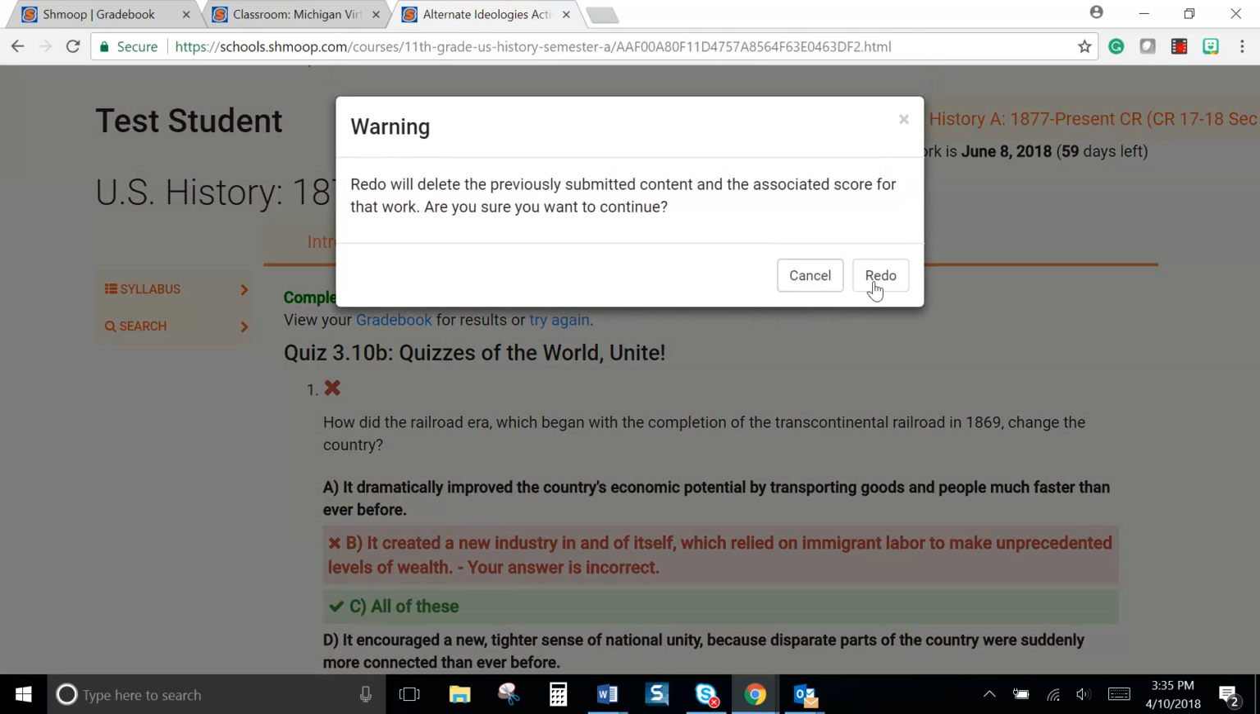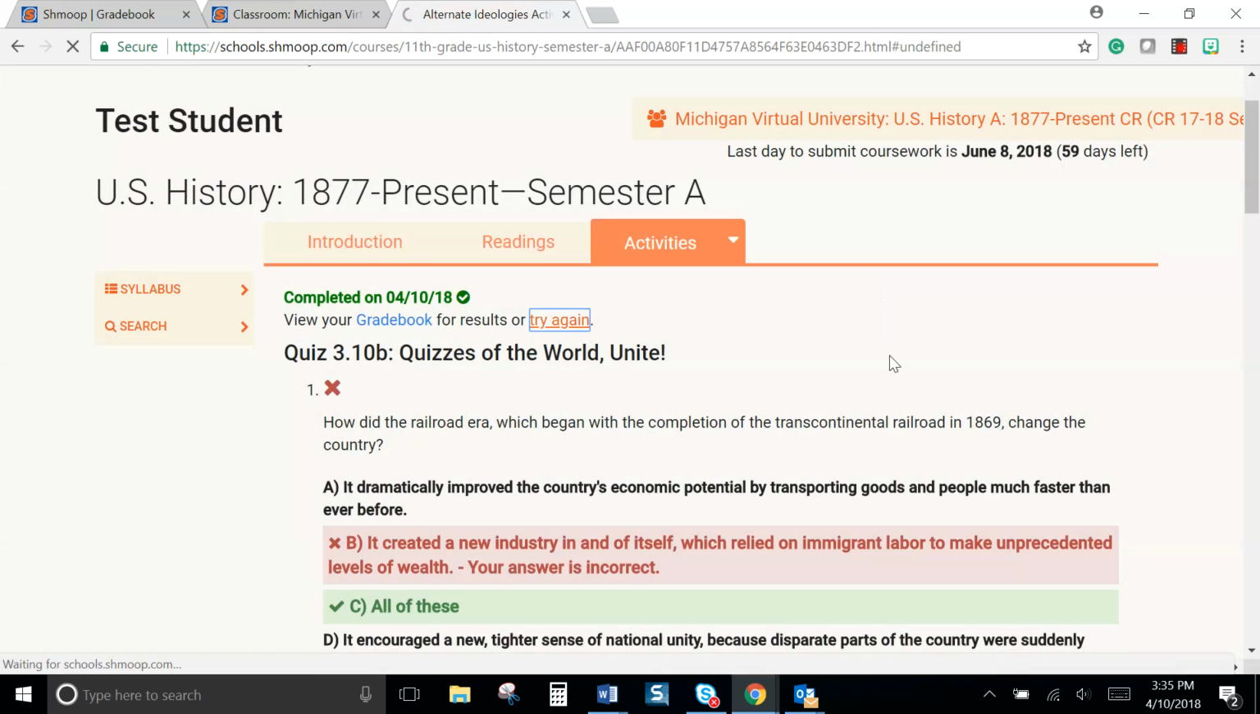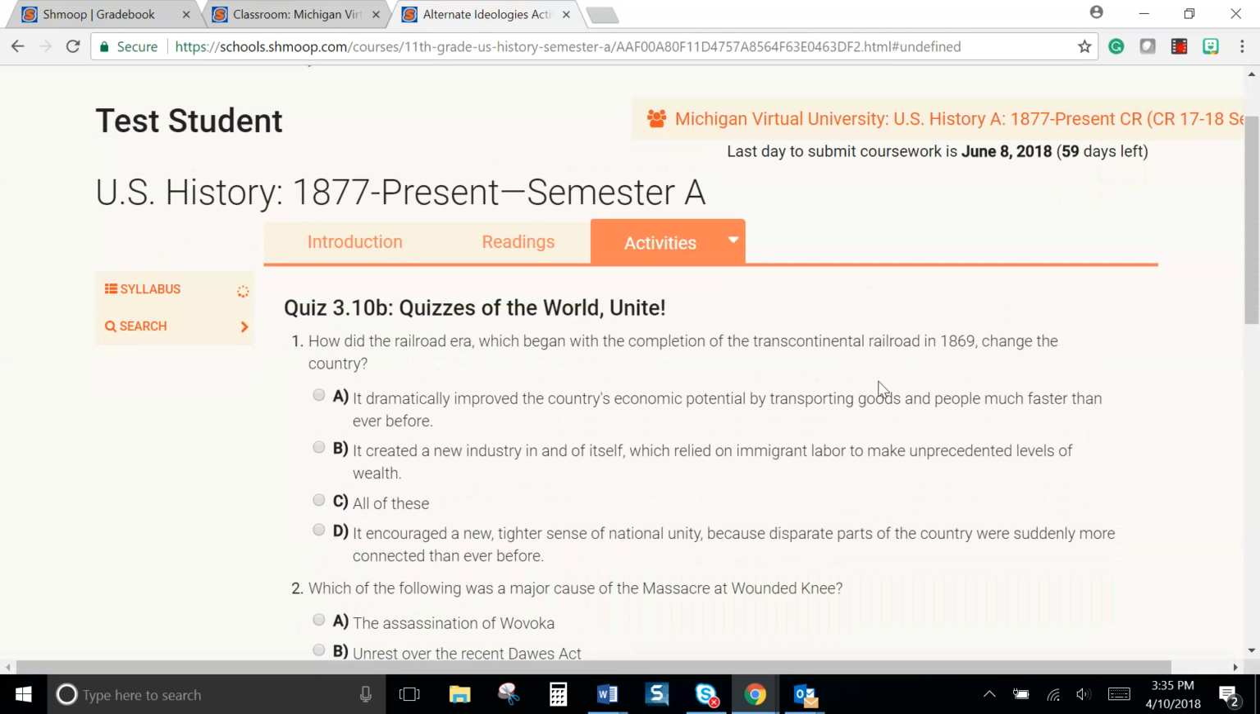And then after this warning pops up, click on redo, and your new quiz will load for you. So that is a brief tutorial on how to reset a quiz.